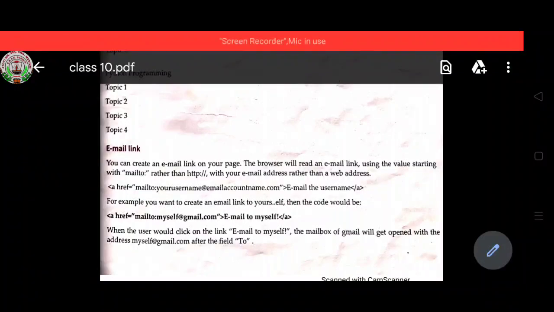Now our topic is, let us see this email link. After completing this chapter, I will send you notes from this chapter also. This is a very important chapter. HTML is a very important chapter. Lots of questions come from the HTML chapter only. So study this chapter very nicely.